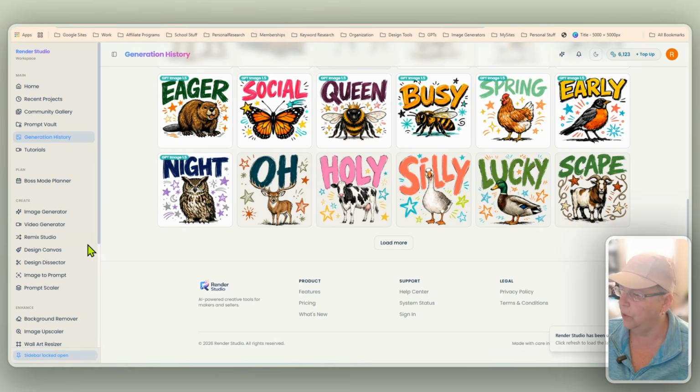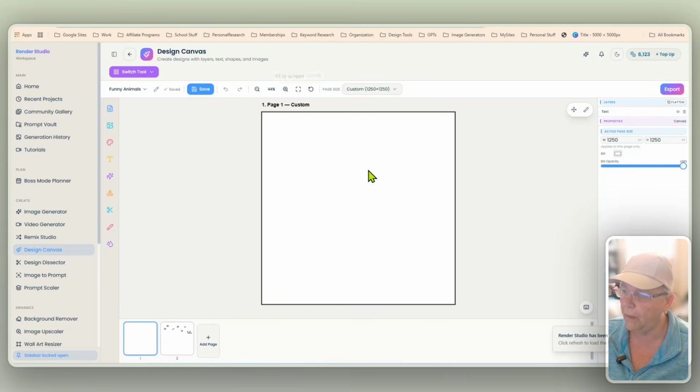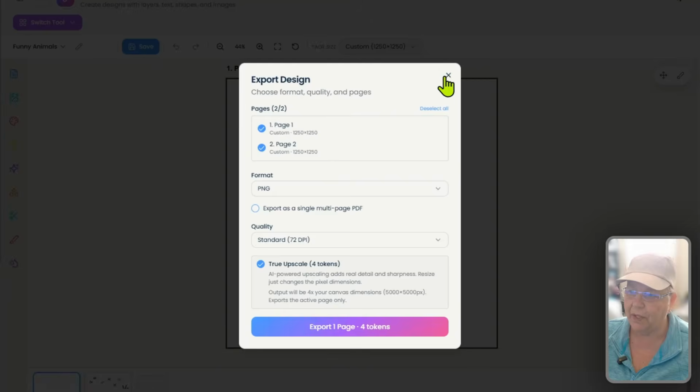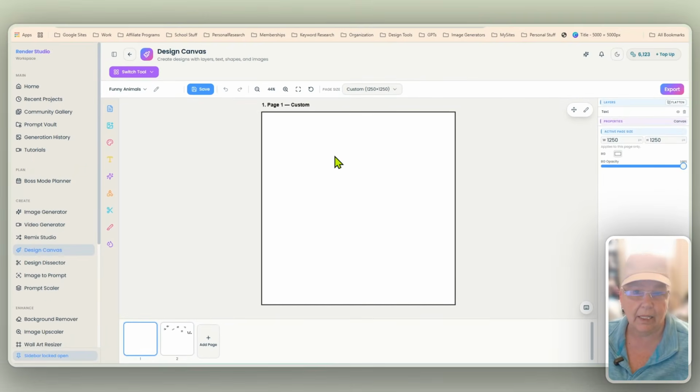I'm going to come into our design canvas right here, and I have a blank page ready to go. Let me refresh this. It's telling me I updated the platform. Okay, so I have a blank page in here, and I have it set to 1250 by 1250 because when I am done and I go to export it, I'm going to show you right here. I am just going to upscale the entire image 4 times. So when I do that, I'm going to end up with my 5000 by 5000 design that I typically like to make my projects, okay?